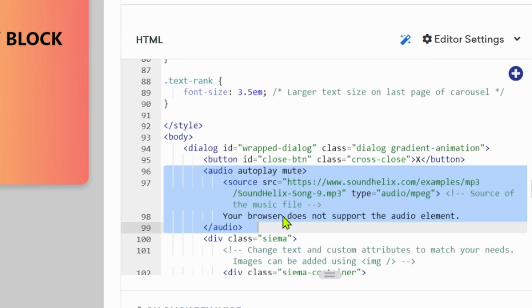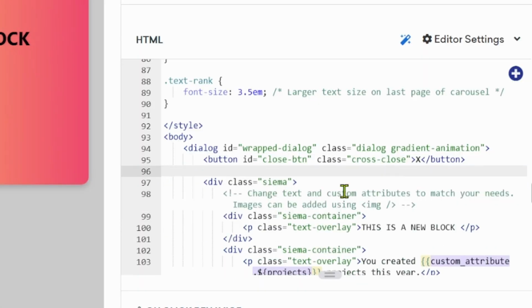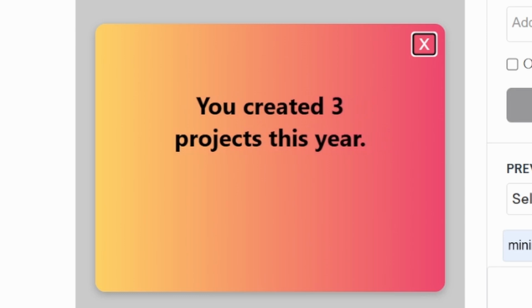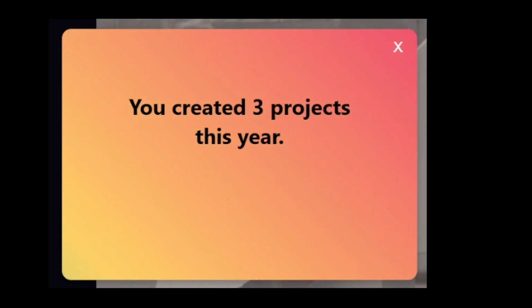And if you don't want music at all, it's very simple. You just highlight the block of code between the two audio tags and hit delete. The rest of the message will work perfectly fine without it. And all that's left to do now is test the message again. Ugh, so good.